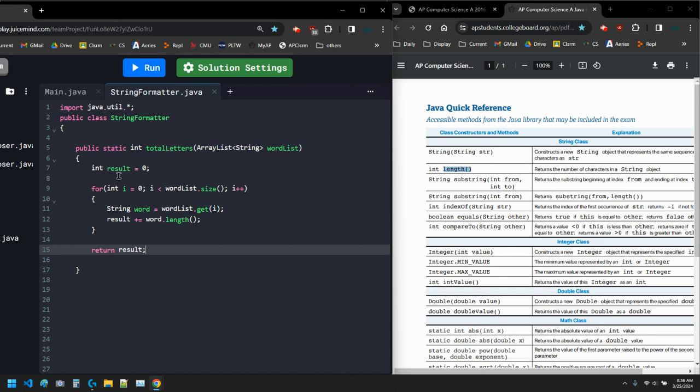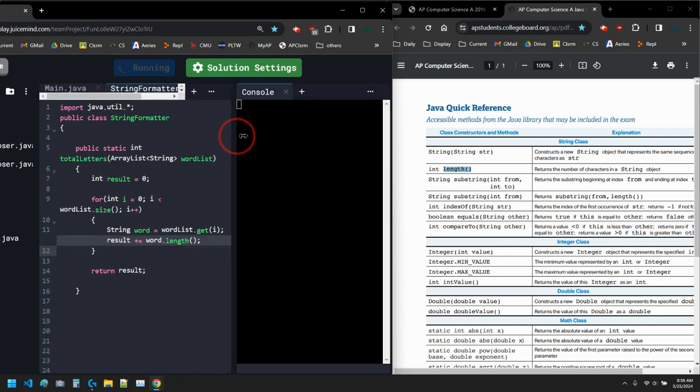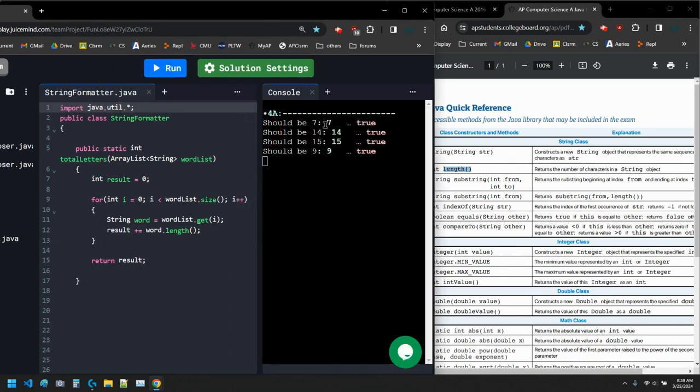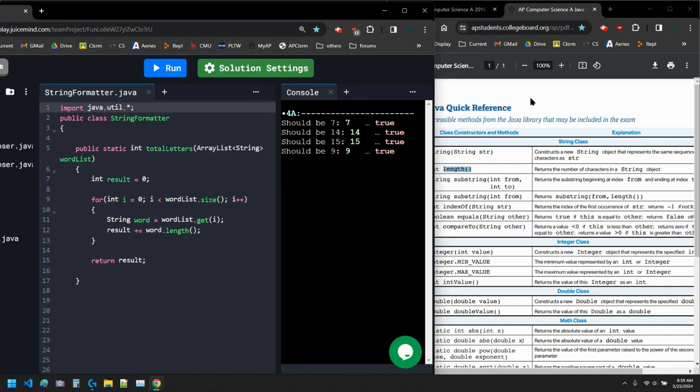And that should be it. So it's just a basic summation. Yeah, you have to get the word, and then you get the length of the word, but that's it. The totalLetters method should be that. It should work. Let me see. Okay, so that works like it should. I'll probably edit this video, but otherwise, there is 2016 FRQ number 4A.